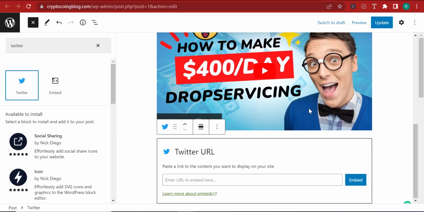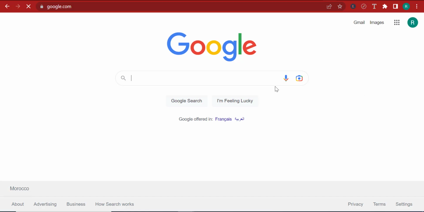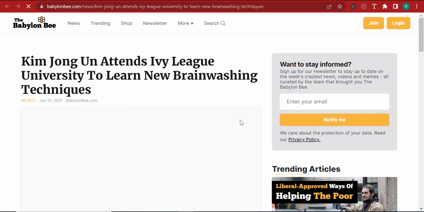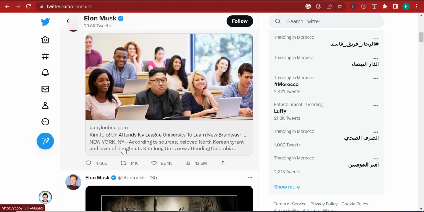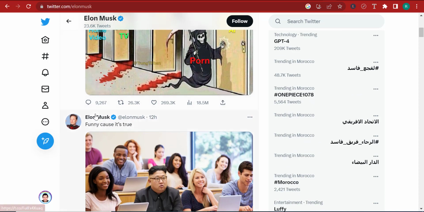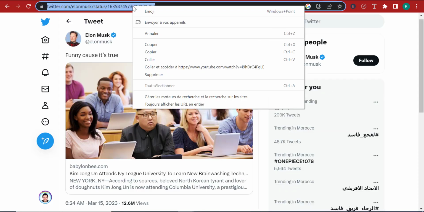You click on it. And if I scroll down over here, well, then I'm going to have to go and find a tweet. All right, so I just stumbled upon this funny article by Elon Musk saying that Kim Jong-un attends Ivy League University to learn new brainwashing. Okay, so I'm just going to open this tweet up. Click on it. And I'm going to take this link right here.